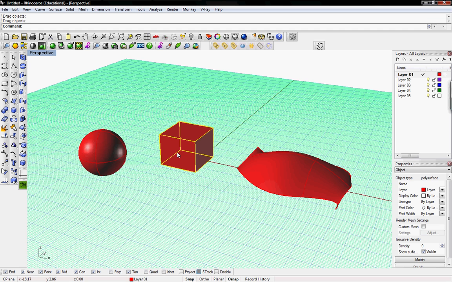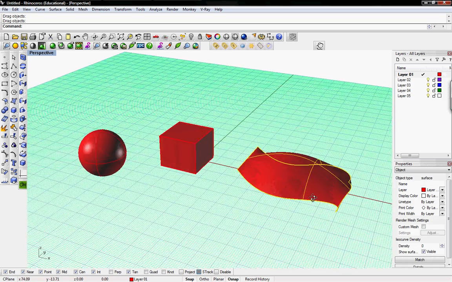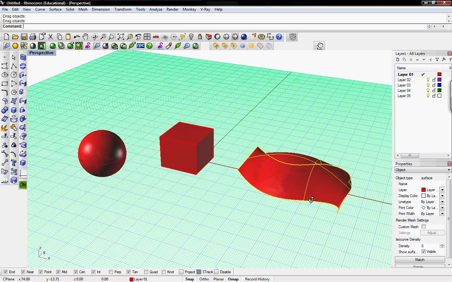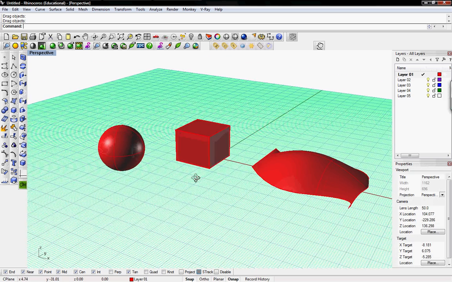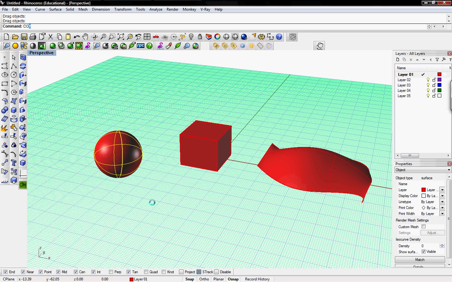So the contour command is great for extracting topo lines from a solid, or contours from any surface you have. We start out here with a sphere, a box, and a lofted surface that I've manipulated a fair amount. The basic contour command just slices up your object and gives you curves that represent those contours.